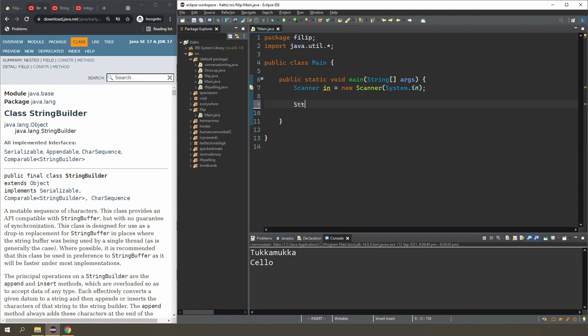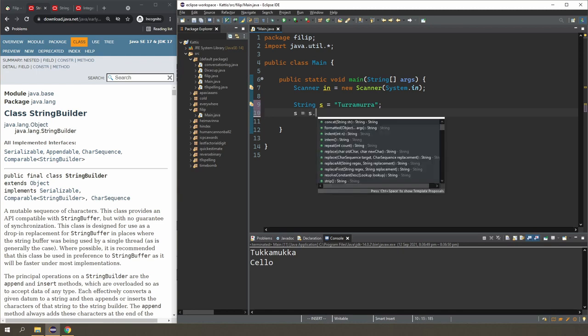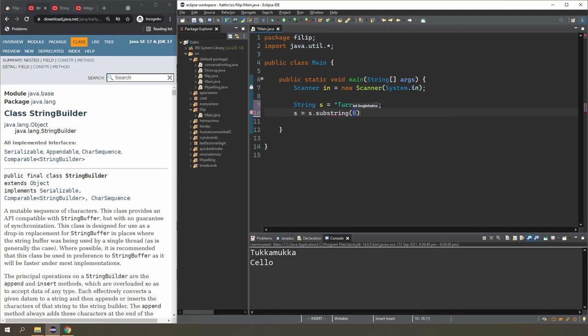Let's say string s equal to Taramara, and you can get s from anywhere. You can get s from like the scanner. You can go s equal to in.next. Doesn't matter. You have a string now. It contains Taramara, and you can change s to something else. You can say something like s is equal to s.substring 5. And if I now print out s, it's going to give you Mara, which is what you expect to happen, right?